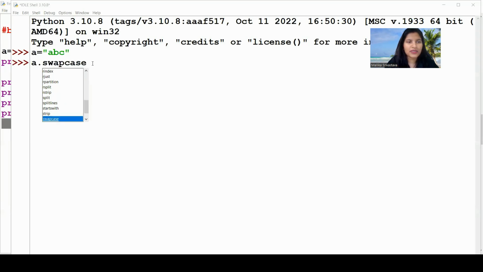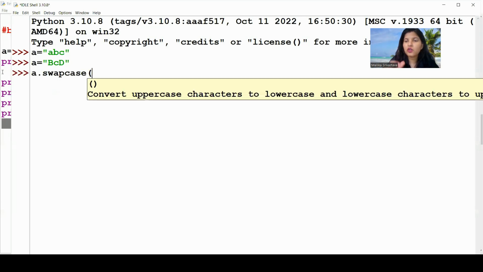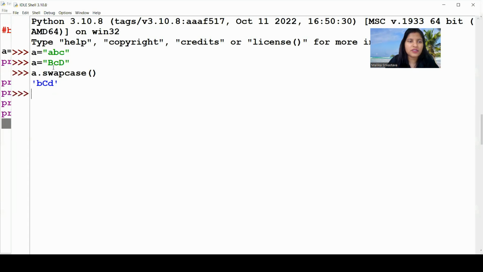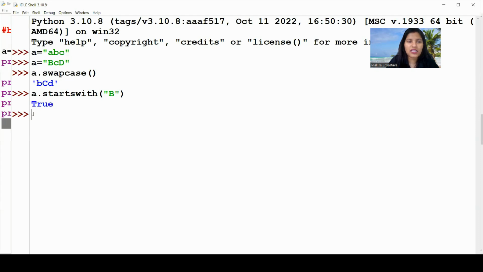So I'm using swap case here. If you want to use it, suppose in A I have bCD. So I'm using A dot swap case. It converts lower to upper and upper to lower case values. And you can see here b and D are now swapped, and C is in capital case. Same way, if I use A dot startswith, suppose B here, so I'm using startswith B. You can see the answer is true. Yes, it starts with capital B. Then endswith, and lots of other functions are there.